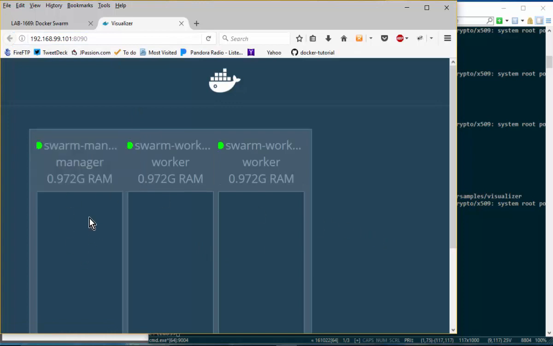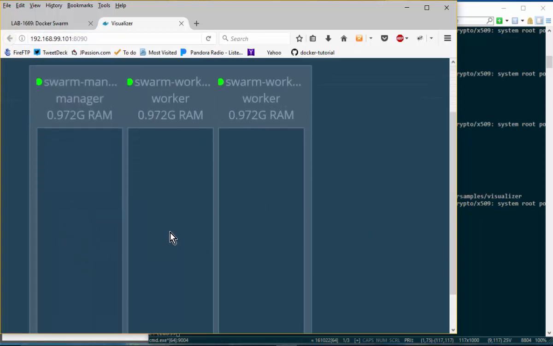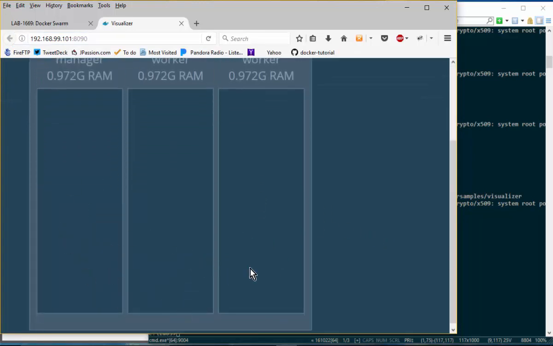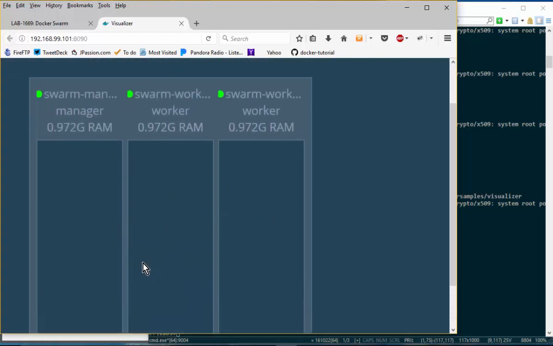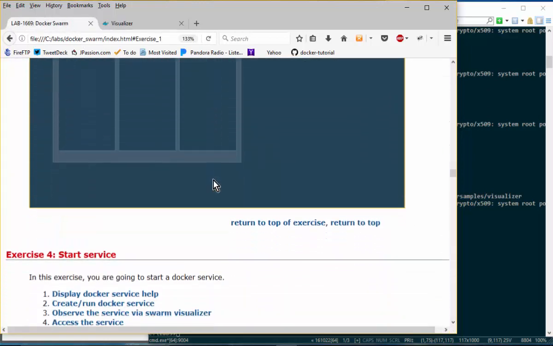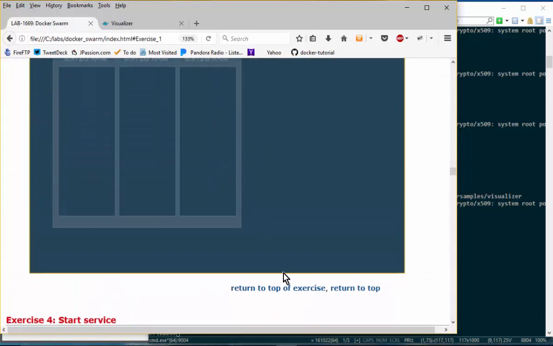Okay, so now you can see we have a manager node and then we have a worker node. We don't have any tasks running at this point. It's actually a visualizer for your Swarm. Okay, that is basically the end of the exercise. I'll let you do exercise 3, just studying this visualizer. I'll give you a few minutes to do that.